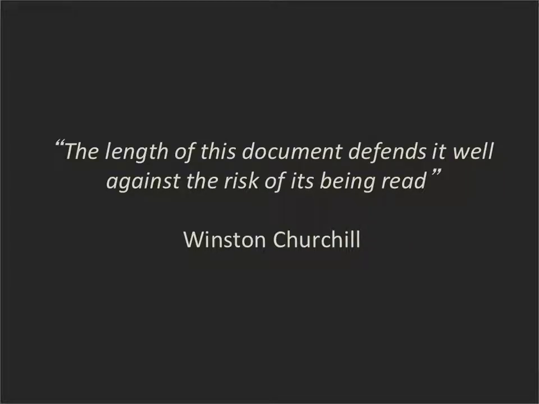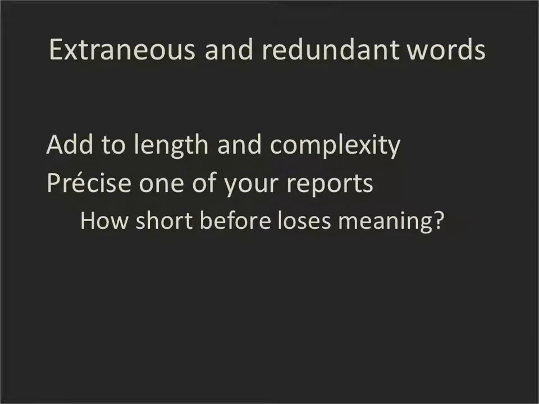This is one of my favorite Winston Churchill quotes, and I like many of his quotes, and just bear this in mind with your longer reports. Just because you say, well, I said that, and it was in paragraph 3 of 6, doesn't mean the clinician read it. It's very easy to put in a lot of extraneous and redundant words that add to the length and complexity. And we'll talk about some of my favorite, or let's say my unfavorite ones, later on. But these just add to the length and complexity of your reports.